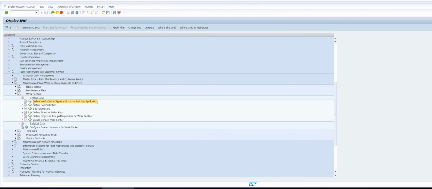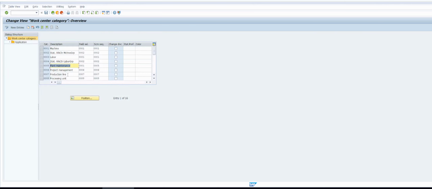Let me execute this one. This is a radio button, you have to click on that to execute. So it brings up this screen. As I said, the standard work center category is 0005. Now what is the importance of this 0005? It is not that we are only typing 0005. No, there is a logic why I am telling you that we need 0005.